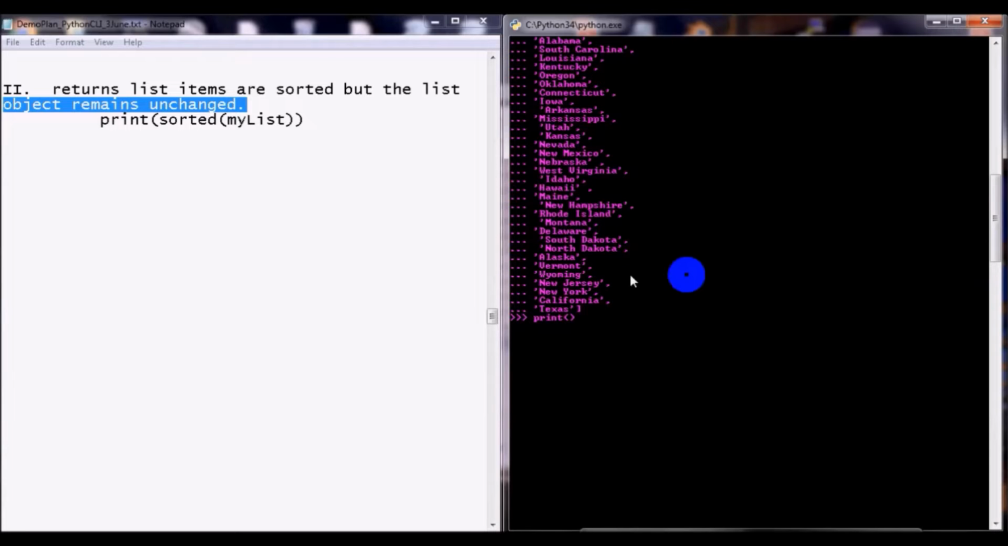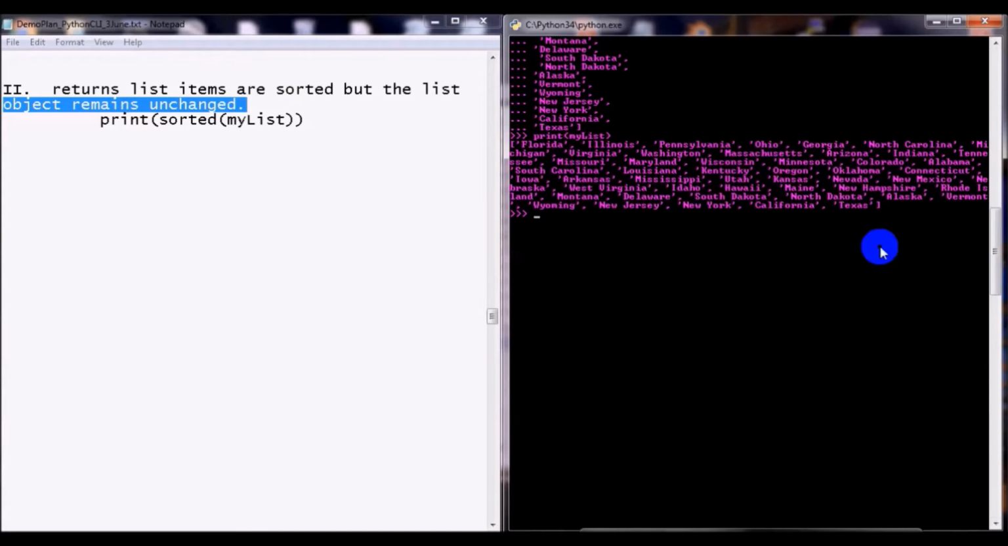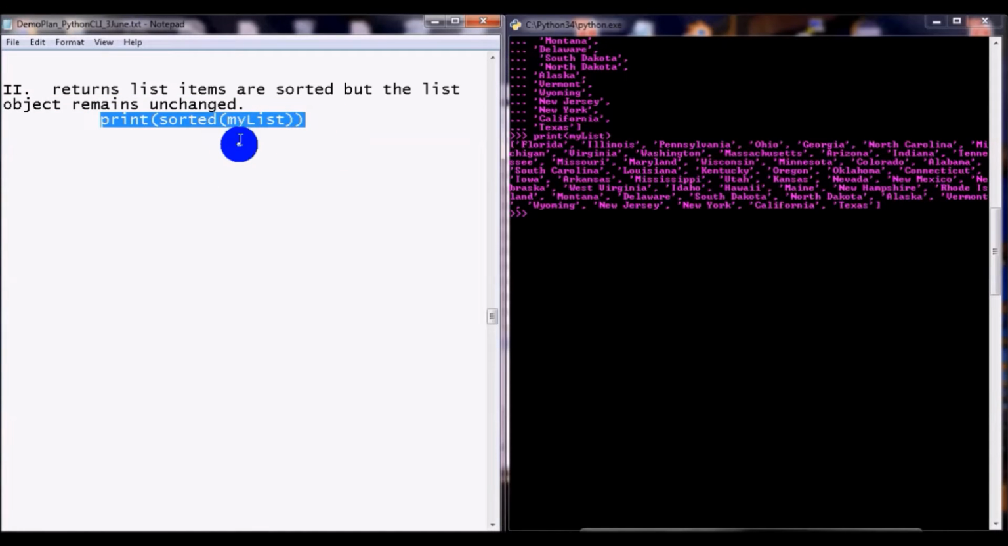Take a look at the terminal to see the code being executed. We will first print the list unsorted. Then, we will print the list using the sorted function. Finally, we will print the list one last time without calling the sorted function to show that the object has remained unsorted.